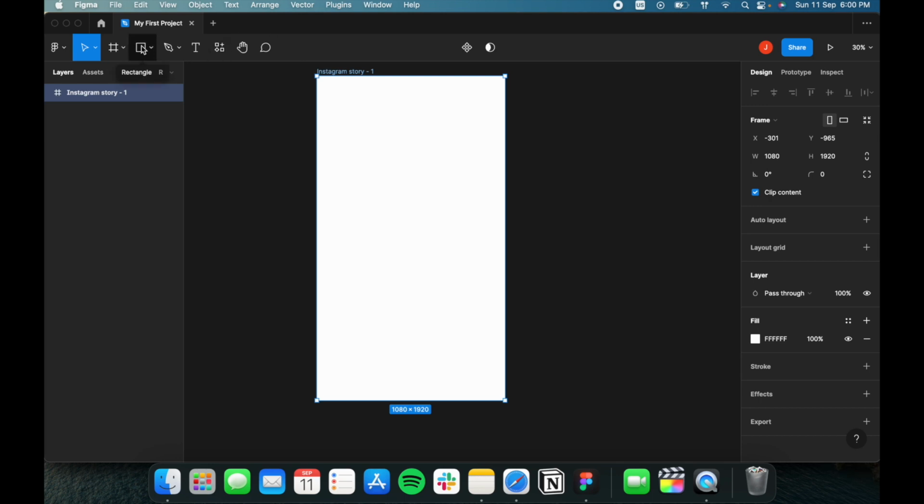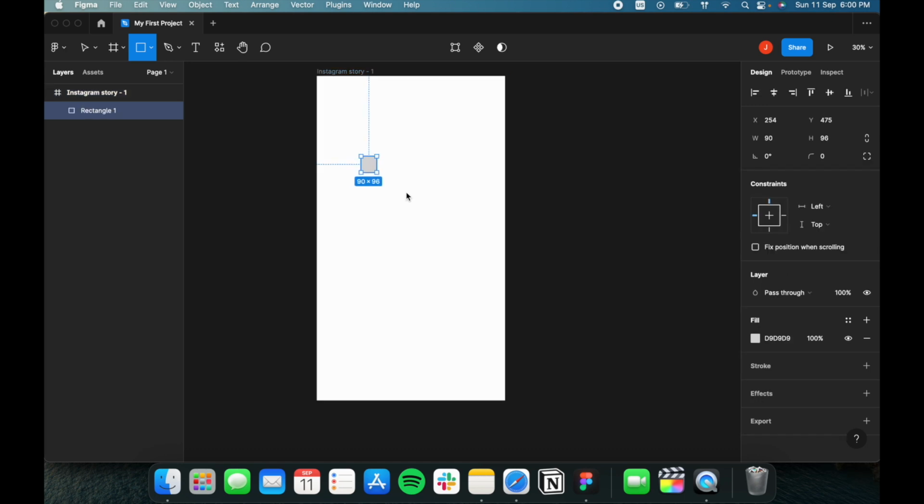Now if you come to the next tool, which is the rectangle tool, if you drop down, you get other kinds of options as well. If you choose the rectangle tool, you can make whatever rectangular shape you want. If you hold the shift button, you can hold the aspect ratio and get a very uniform shape.